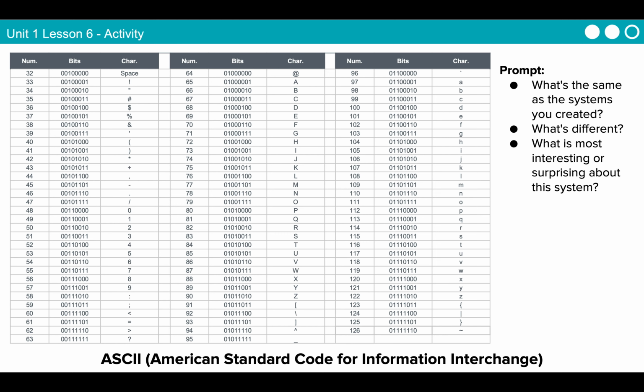So like you said, we started at 32, and that's a space. So ASCII 32 is a space. ASCII 33 is an exclamation, and we've included some characters that I didn't include in my system, all the way up to our tilde at 126. So prompt here, what is the same as the system you created?